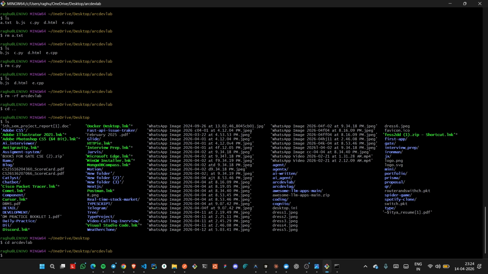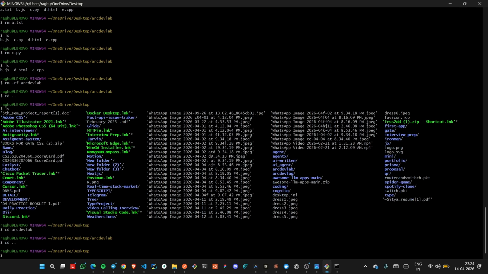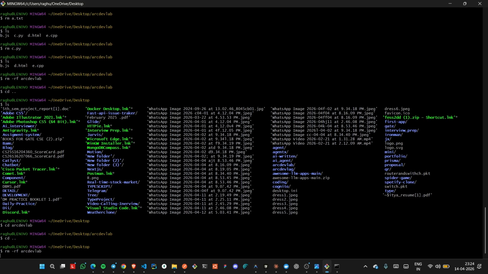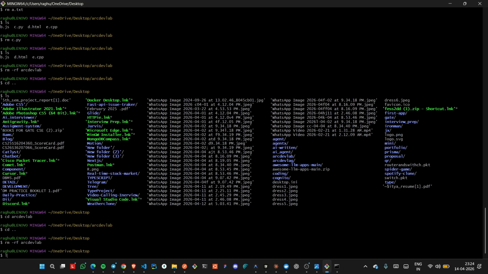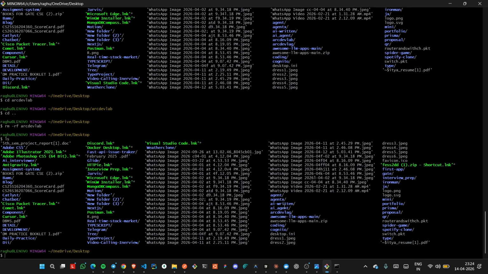Why? Because I am in the current folder and I am deleting that folder. So first go back and then delete with rm -rf and the folder name, that is arcdevlab. Okay, and it will be deleted now. Now ls, and as you can see there is no arcdevlab. So this is how you can delete a folder, right? To clear the terminal we can use the clear command and the whole thing will be cleared.